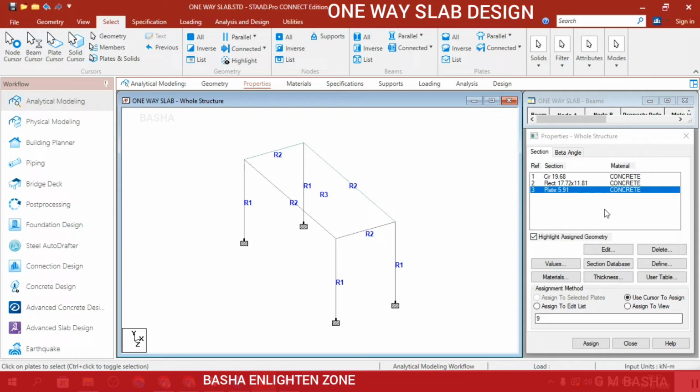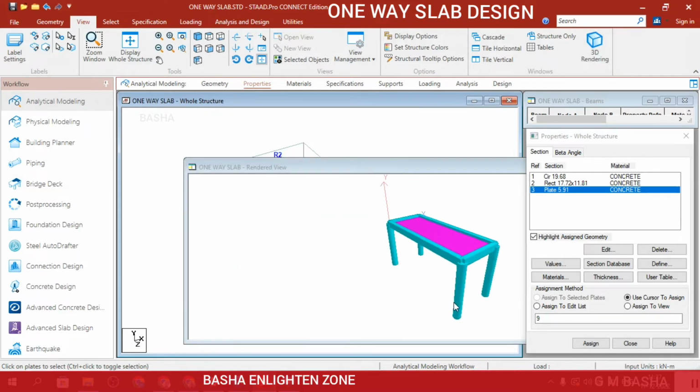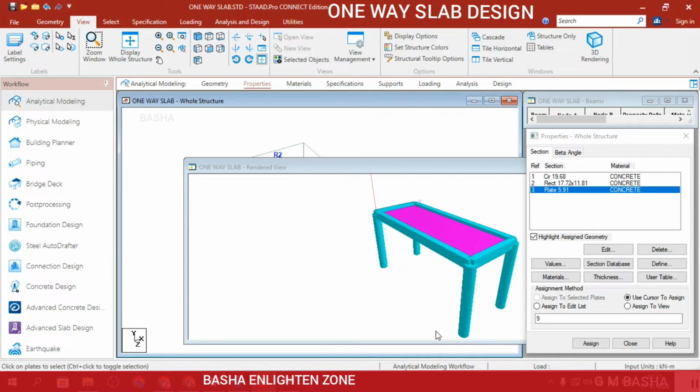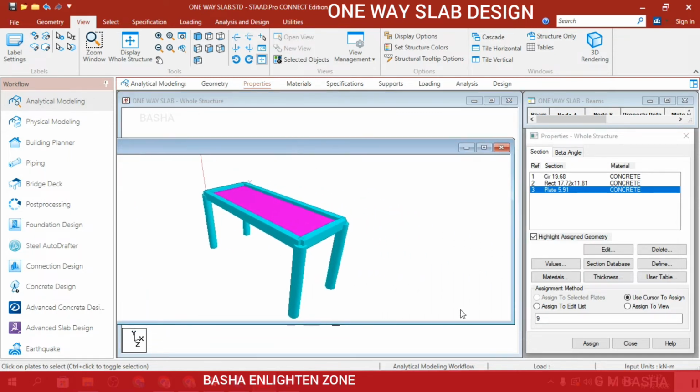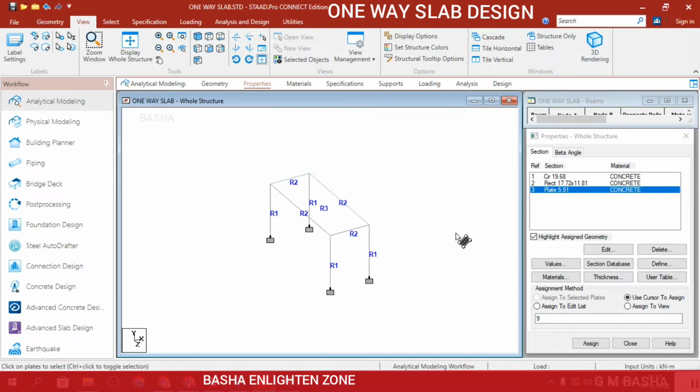We added all these three things: circular columns, rectangular beams and plate. So for that, in the view, again check with 3D rendering view option. See here, after clicking that one, you will see the entire structure in 3D mode. If you observe here, the columns will be in the circular mode, and these beams also in the rectangular mode, and the slab which was in a different color here. So all this will be assigned.